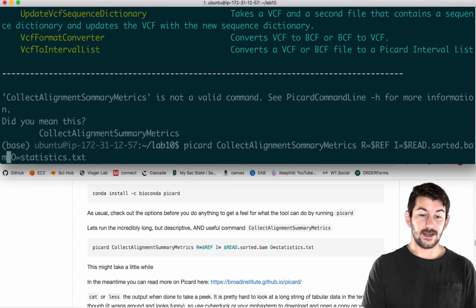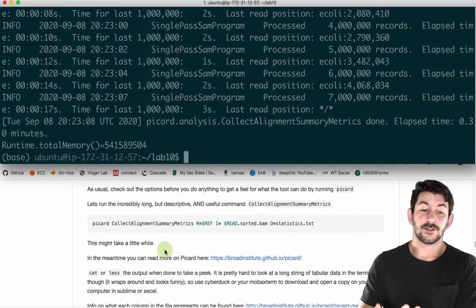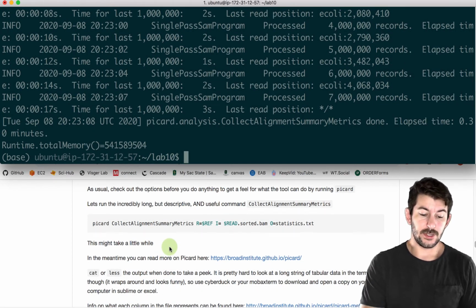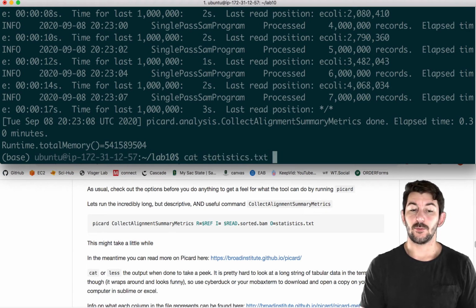And you can see I actually had a typo right here. Sorry about that. And so now this is going to run for a few minutes. All right, so now that that's finished running, you could, if you wanted to, cat the statistics file that you had as an output.